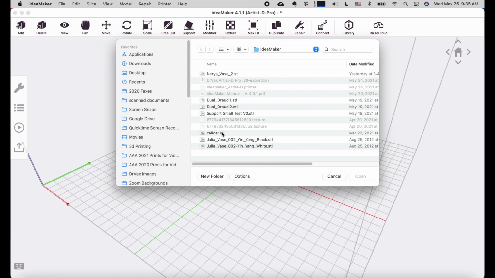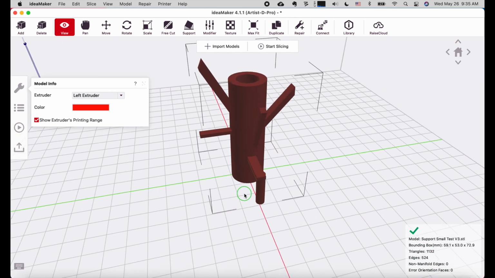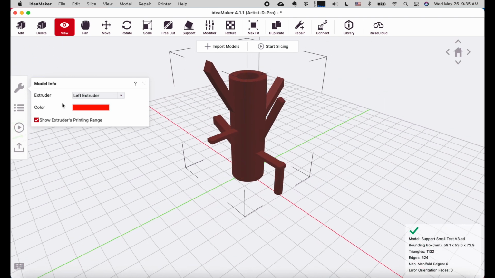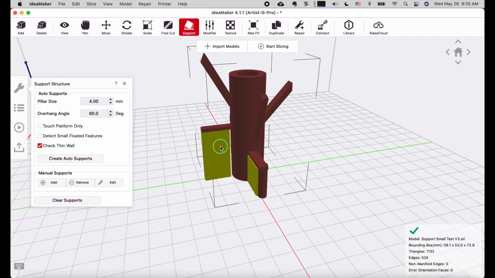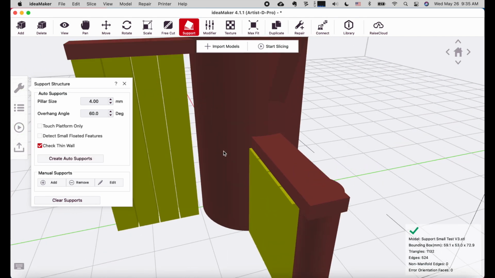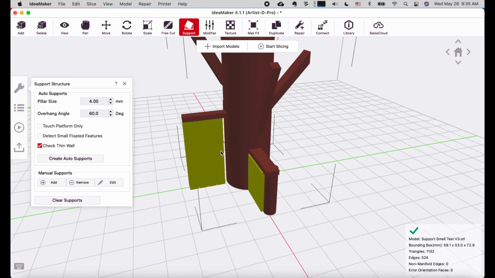So let me add in a model here, which I call a support test. We'll zoom in a bit, and here's a remarkable capability. I'm going to go over here, and I'm going to click on support. And I'm going to say create auto supports. And you'll see it's added supports here. And if I zoom in, I can actually see the individual pillars.